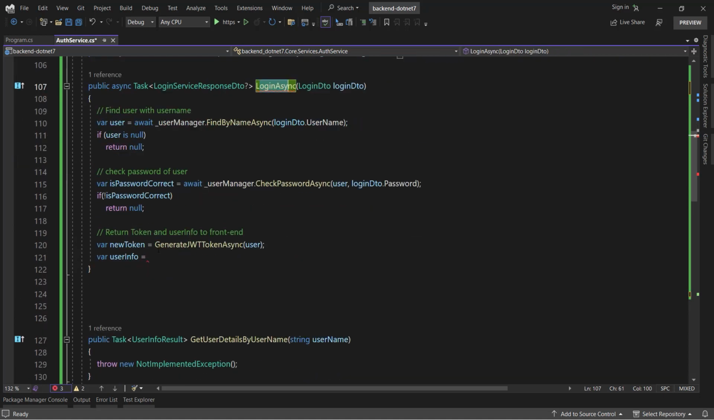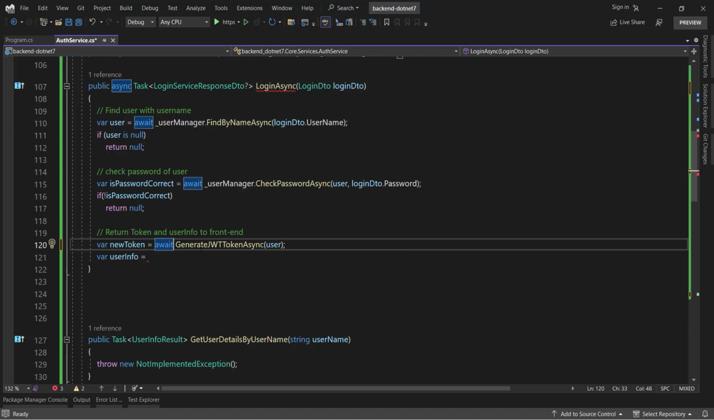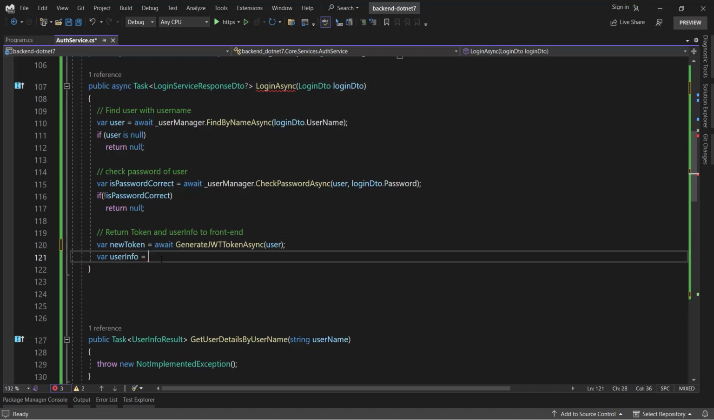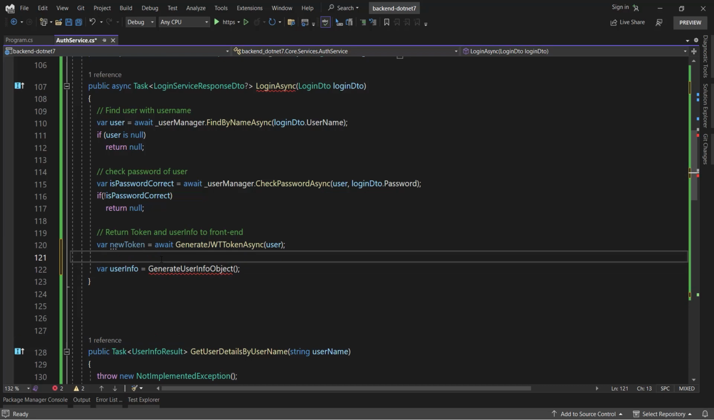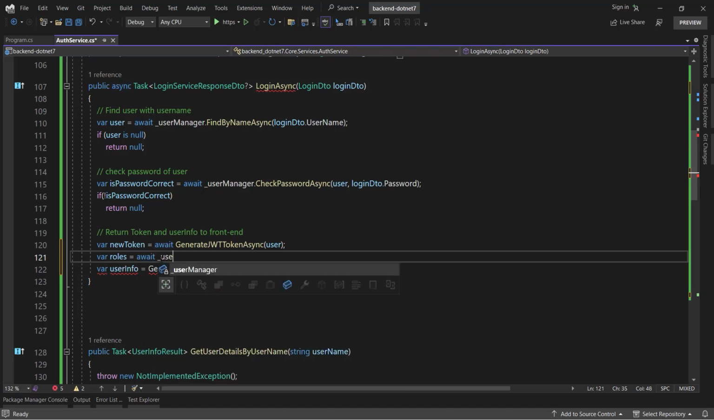Now you can see that it is created, and this must be a Task of string. We can use await because now this is async. So we created our new token. After that, I want to have user info. For that, I will create a new helper function because I want to reuse it in another function. It's better, but before that, let's get our roles. So var roles equals await _userManager.GetRolesAsync of this user.